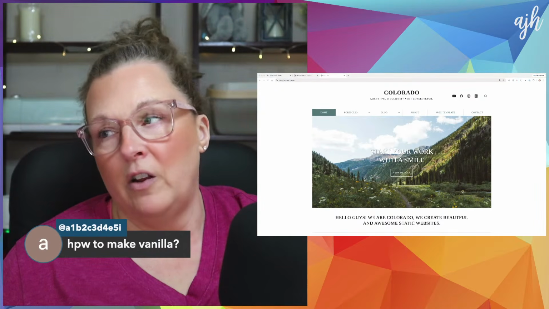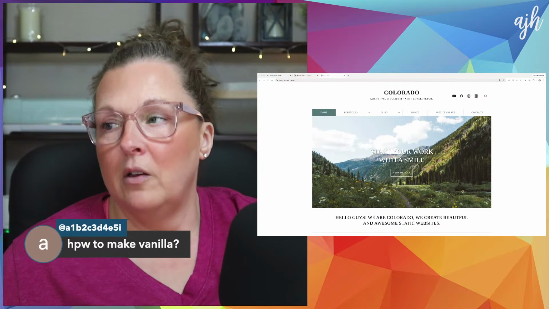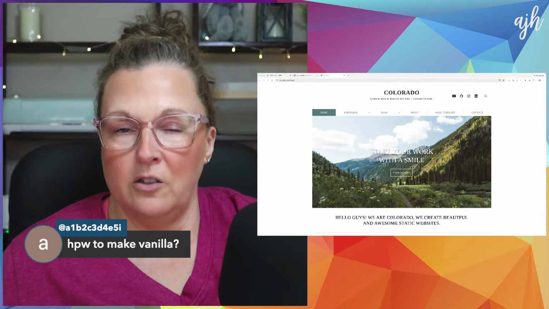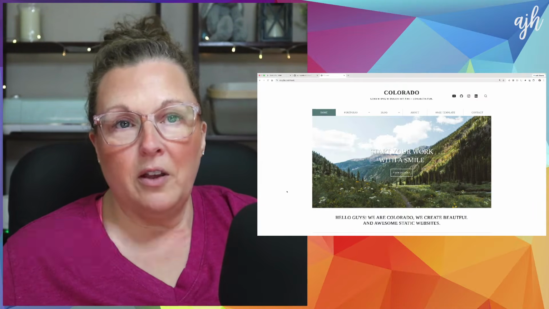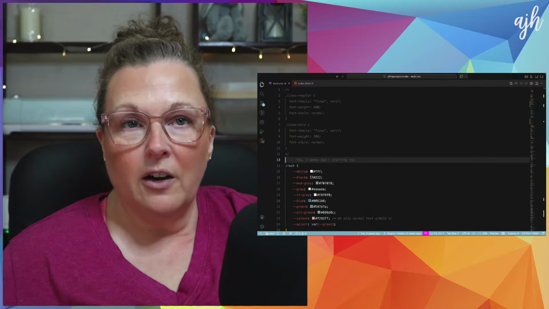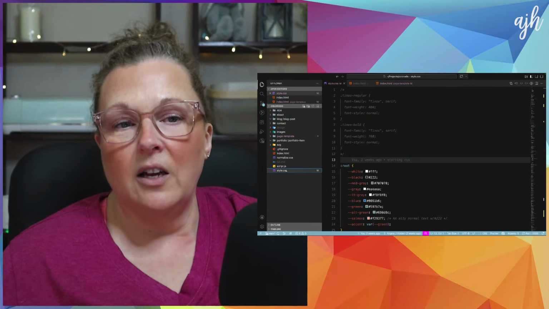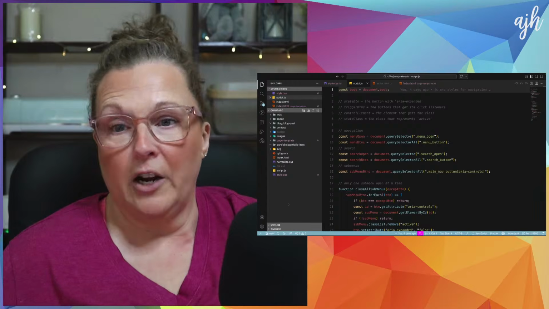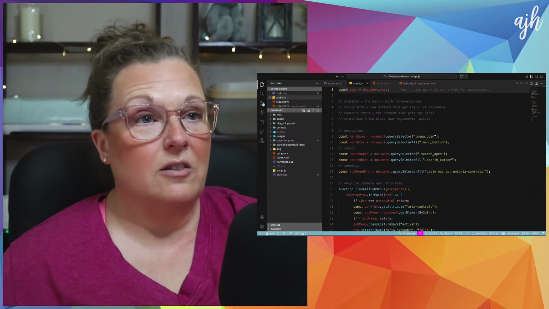How to make vanilla. I don't understand the question. What do you mean? How to make what vanilla? Like literally vanilla from vanilla beans? No, I don't think you're asking me that. How to make a vanilla website? Right here. Here's what you need. You need index.html, style.css, script.js. You can literally build an entire website or an entire app just using those things.